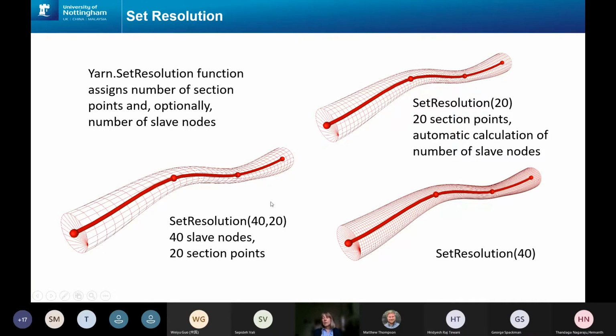The previous webinar showed how to set the resolution, so I'm not going to repeat that now, but it is there in webinar 1. Just to highlight that the set resolution function can take either 1 or 2 parameters. If you pass it 1 parameter, that will govern the number of points around the circumference of a section, and then it will automatically generate a number of slave nodes which gives a good aspect ratio for the surface mesh elements. So here we've got 20, here we've got 40, and you can see that there are far more slave nodes.